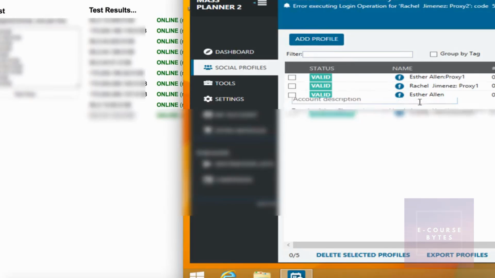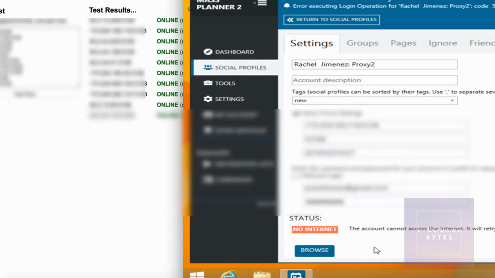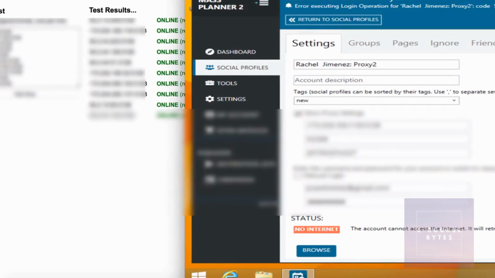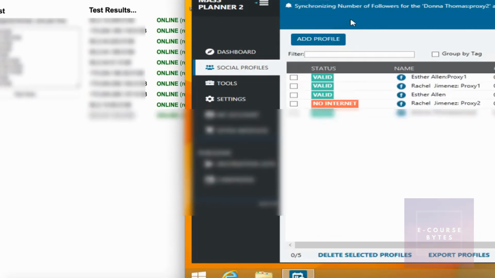Oh, this one says no internet. This account access internet. Oh, that's just my computer right now tripping. There is internet, or else the other accounts wouldn't have worked. I wonder why I had these duplicate accounts. But I actually have a lot more accounts I need to add in here. So yeah, that's basically how you do this. Yeah, see, it's working now.